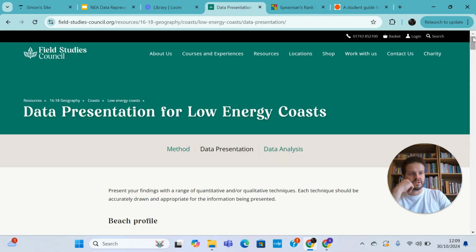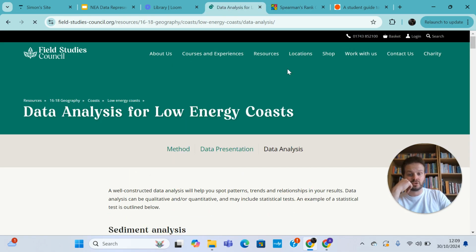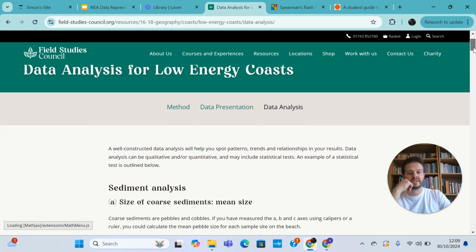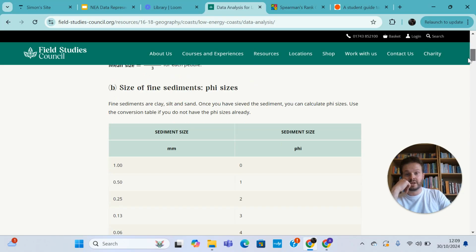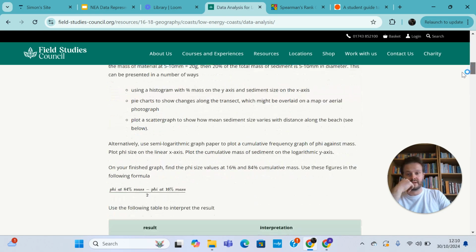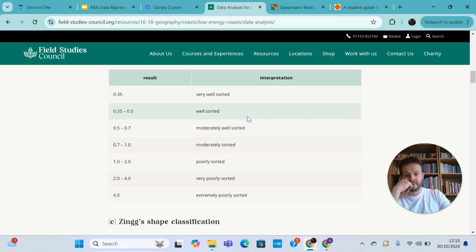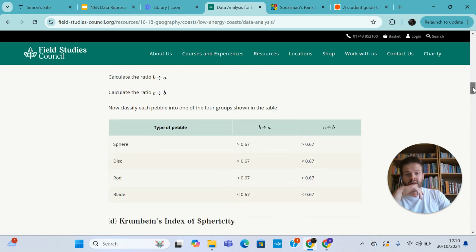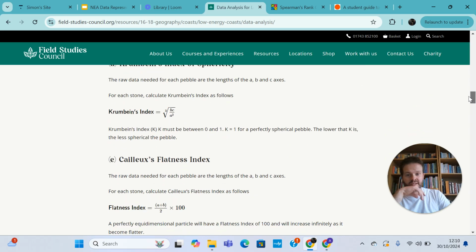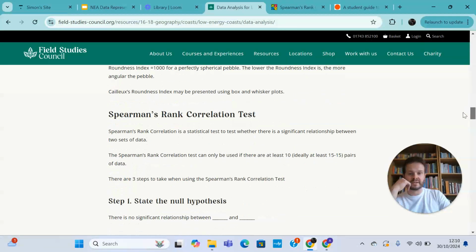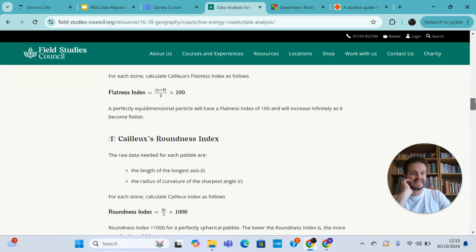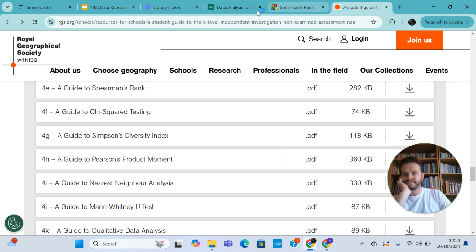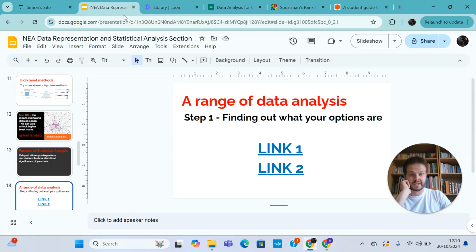And then again, obviously, on your Field Studies Council website, they've got a data analysis bit just here. So for a lot of us, we think, okay, I've got all this sediment data. What can I do? So you can do very simple things like mean. You can do very simple things like size of fine sediment, like this. There we go. You can look at sorting. You can look at Zingg's shape classification, index of sphericity, flatness index, roundness index. There's tons of different things that you can do with the same data that you've got. Okay. So do look into that and think about what statistical tests are going to be relevant for my specific project.